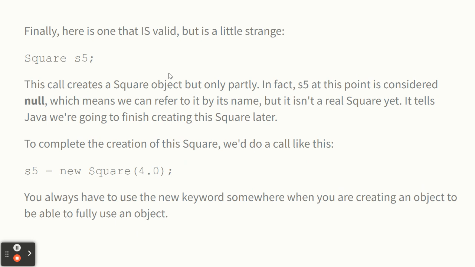And before you use the square, before you try to get the area or the perimeter, you have to do this call. You have to say on a different line, S5 equals new square, and send over a size. If you tried to do the get area or get perimeter before you did the new command, then you'd get something called a null pointer exception. It means you're trying to make something that doesn't exist tell you about its area. So Java's just not willing to do that. So when you're creating an object, you have to use the new keyword somewhere, or it doesn't work.